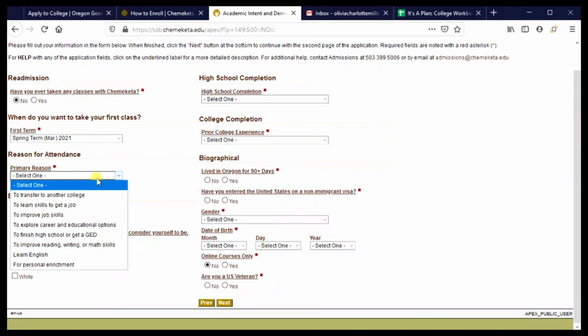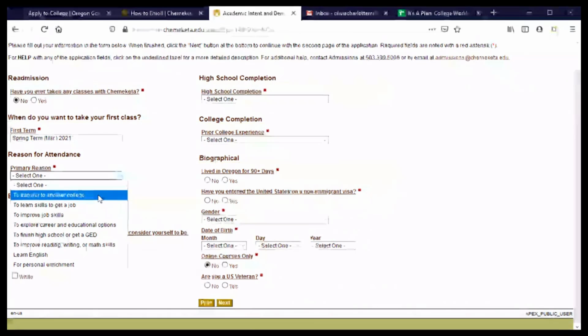I am interested in attending because I think that I would like to get my associate's degree and move on to a 4-year college, and so I'm going to choose to transfer to another college, but you may have a different reason, and so you'll want to look through that list and choose the one that is true for you.